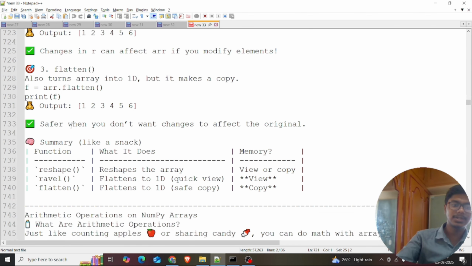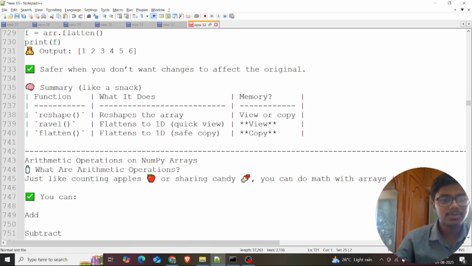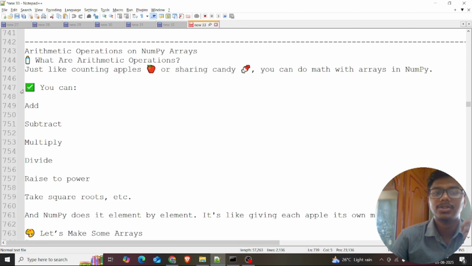That's the basic condition. Let me recap this code. Reshape means reshaping the array. Ravel means flattening to 1D. Flatten means flattening to 1D as a safe copy, right? That's the basic notion. Now I want to move on to the next topic, called arithmetic operations.